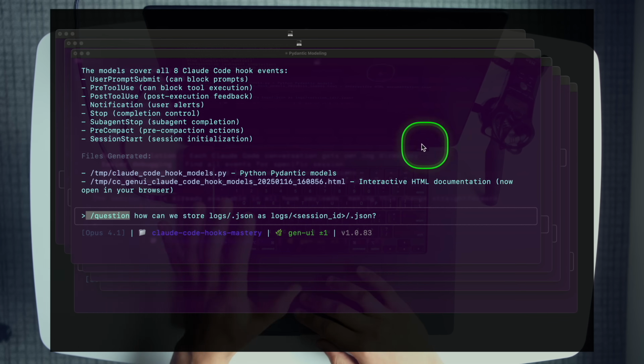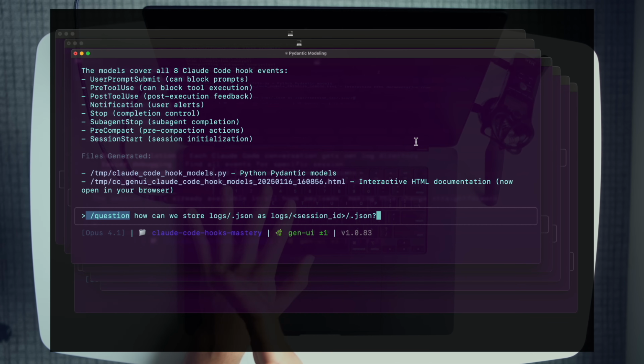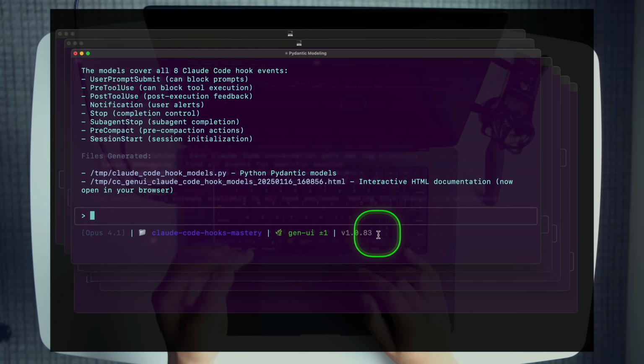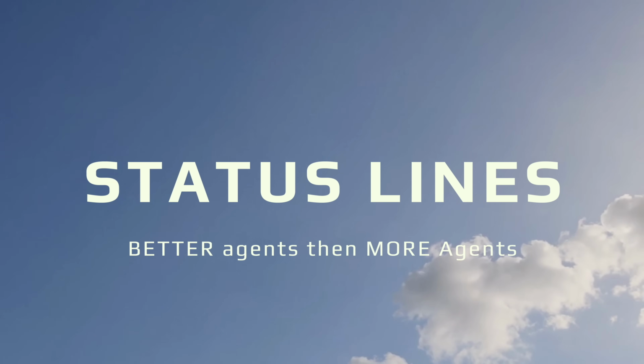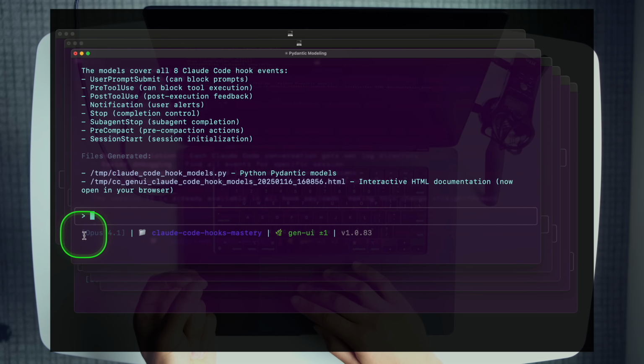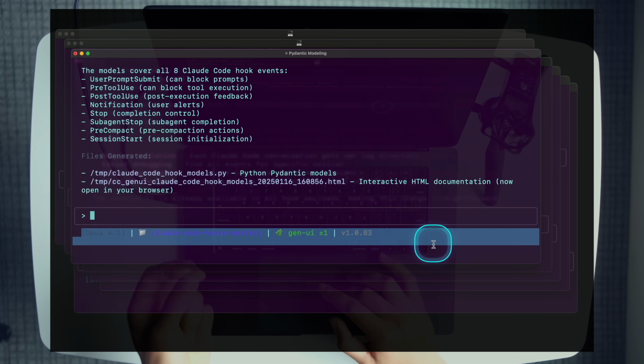Okay, so before we move on to how output styles work, let's talk about status lines. As you can see here, I have a pretty bare minimum status line.